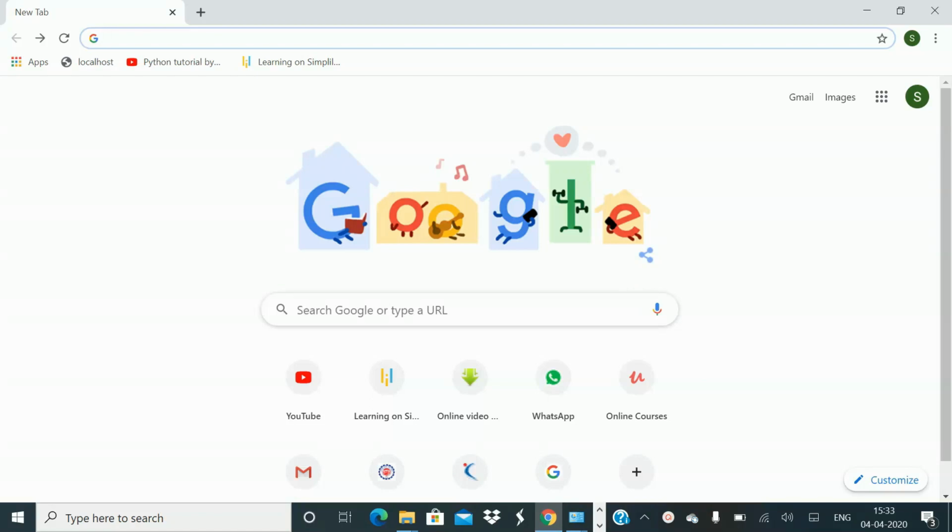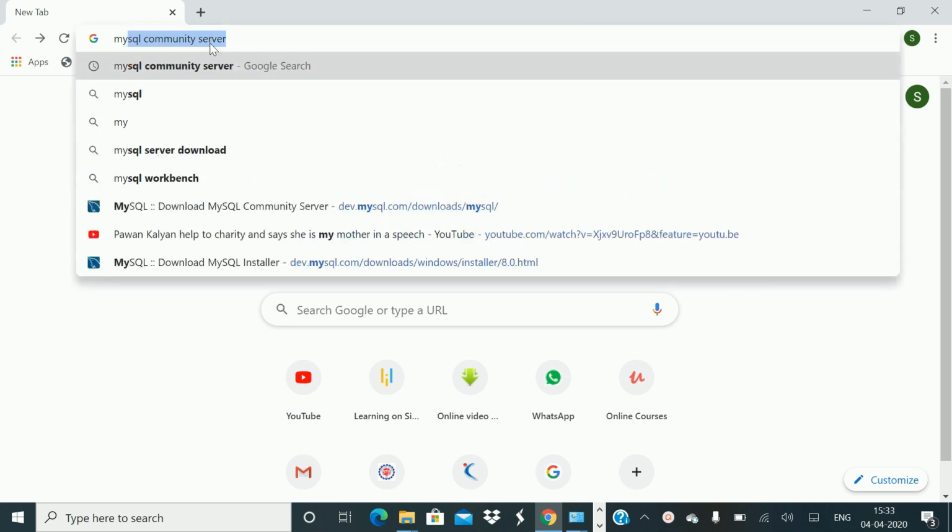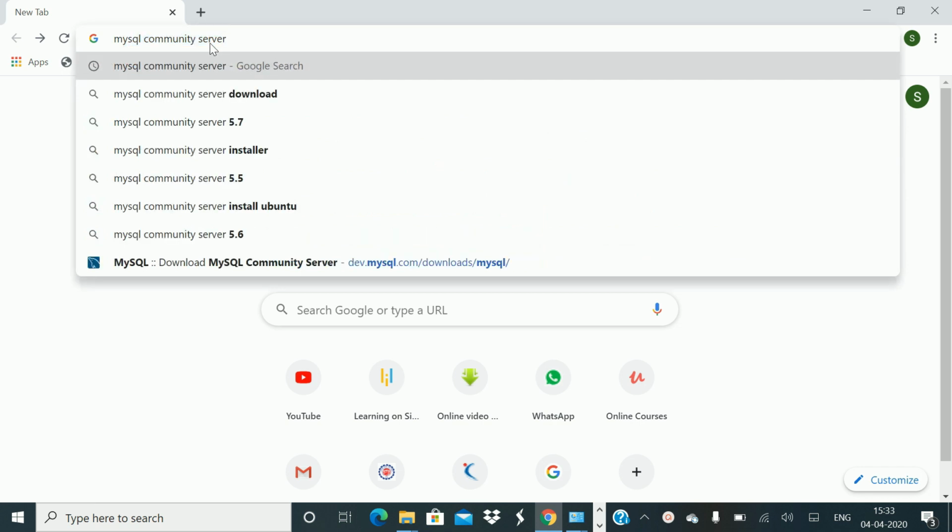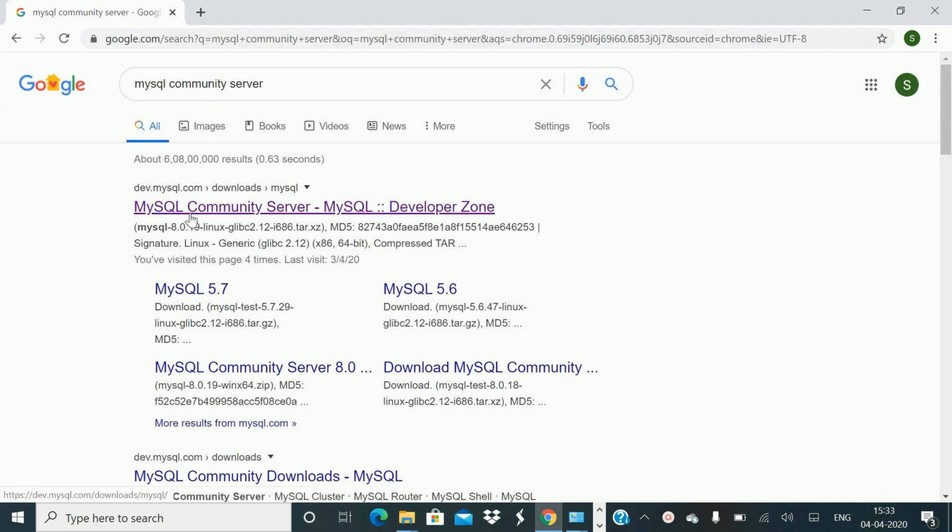So we will use MySQL as our DBMS for learning this SQL course. I'll show you how to download this MySQL software in our system. Just go to Google and type MySQL community server, and give enter. You're seeing dev.mysql.com downloads. You click on the first link.